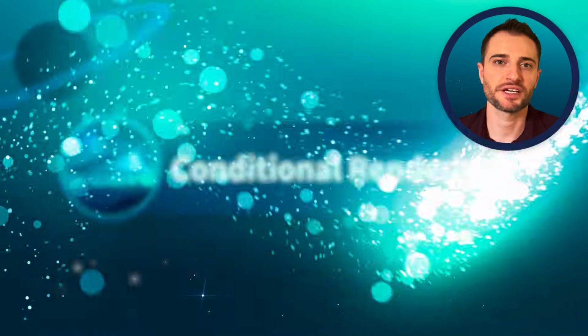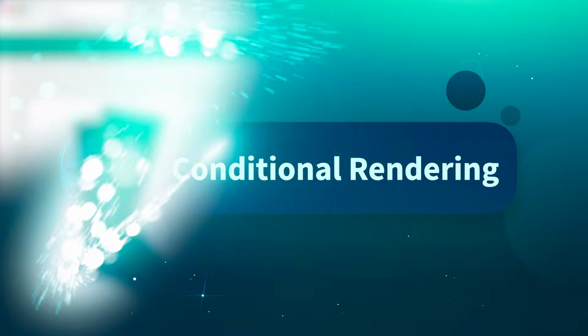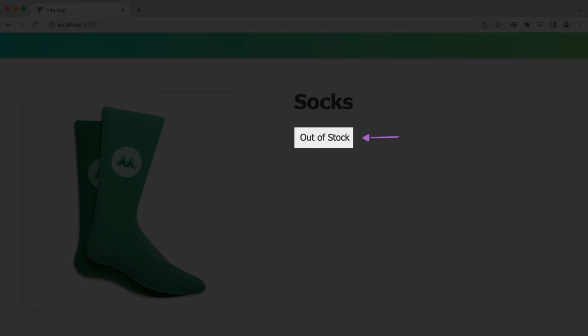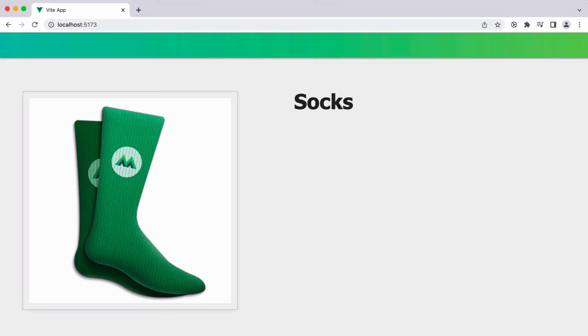In this lesson, we're going to look at conditional rendering. Specifically, we're going to want to be displaying in stock or out of stock depending upon a condition, whether this product is in stock or not.